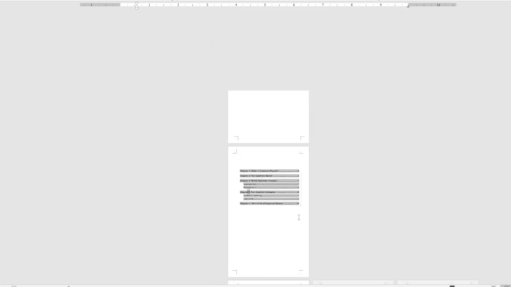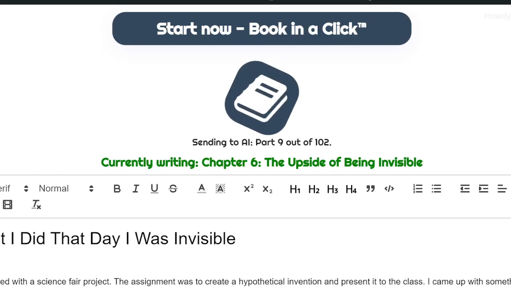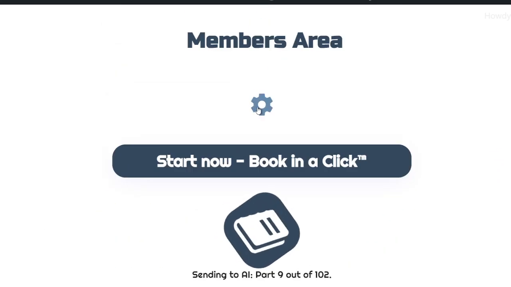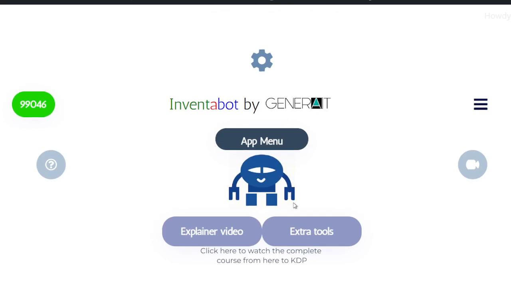This file is actually ready to be posted into Amazon KDP. It's as simple as that. Let me show you how to get this file. When you're ready, when the book is done, you click on this button here. It will open up all of this.